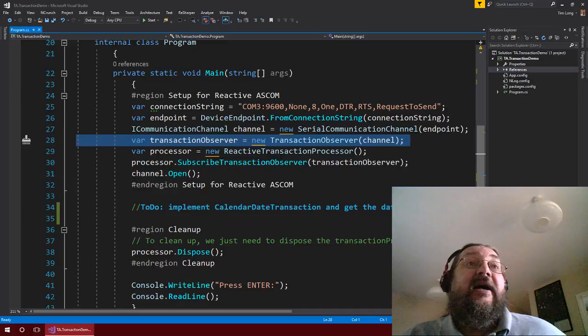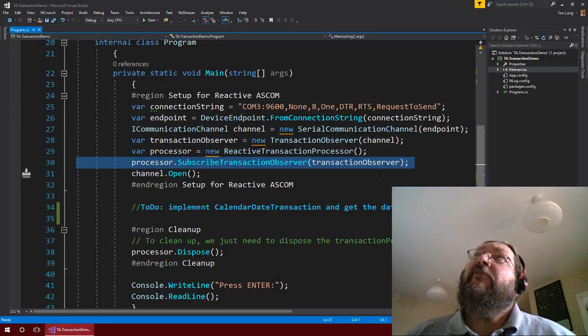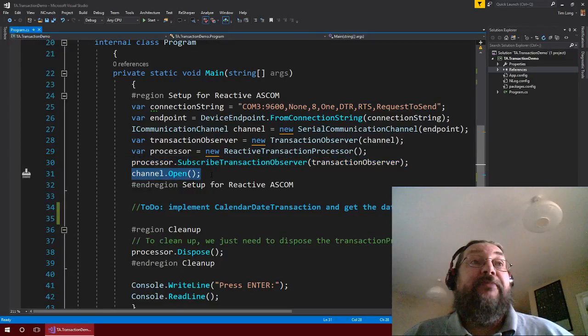The transaction processor needs to be subscribed to the transaction observer, or is it the other way around? The observer needs to be subscribed to the processor, and then finally we need to open the channel. That opens the serial port and everything gets going. So that's the setup. That's just a one-time thing that you need to do once in your app, and then when you're done, you clean everything up by just disposing the transaction processor, and that closes the channel and everything internally. Okay, so we need to do this middle bit, which is to implement our new calendar date transaction and use it to get the date from the drive system.